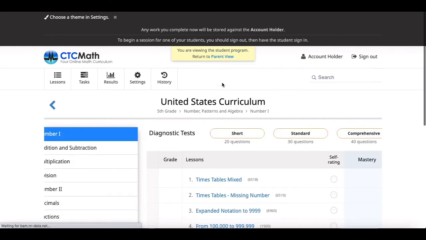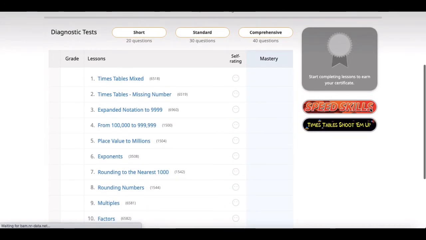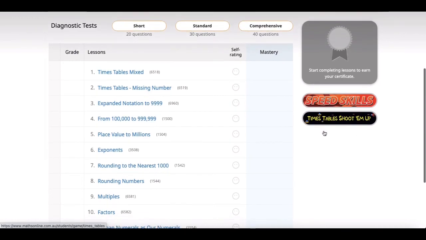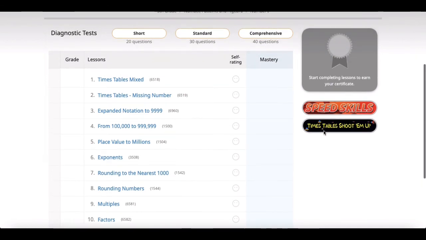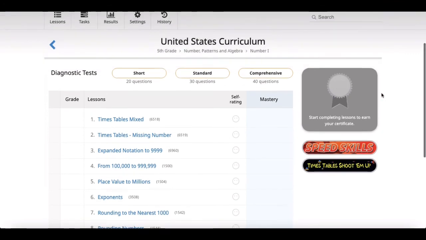Now, one thing that your student has access to, and I'll switch to the student view to show you, in addition to the curriculum that we looked at, you can look over here, there are some speed skills and math games that are going to help them to practice their addition, subtraction, multiplication, and division as well. So in addition to completing their lessons, I did have my kids at times work on these math games to practice basic math skills. So CTC Math has you covered there as well.